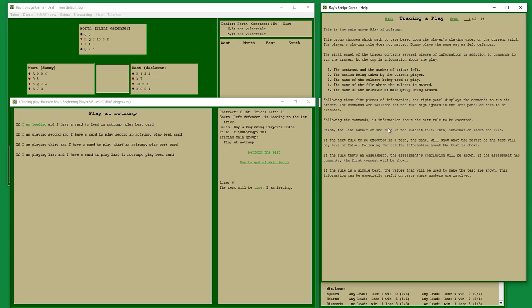The right panel of the tracer contains several pieces of information in addition to commands to run the tracer. At the top is information about the play, the contract, and the number of tricks left, the action being taken by the current player, the name of the rule set being used to play, the name of the file where the rule set is stored, the name of the selector or main group being traced.